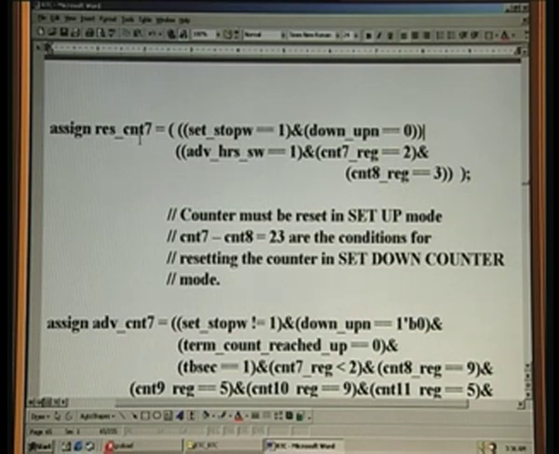So for example, counter 7 is the hours MSD. I am going to read only the comments hereafter, because all the other nomenclature is exactly the same as we have followed earlier. And counter must be reset in setup mode, and counter 7 8 must be 2 3 are the conditions for resetting the counter in set down counter mode. This is a down counting mode and we are in set. So when we want to reset counter 7, this is the condition, and the condition for advancing this same counter is here.